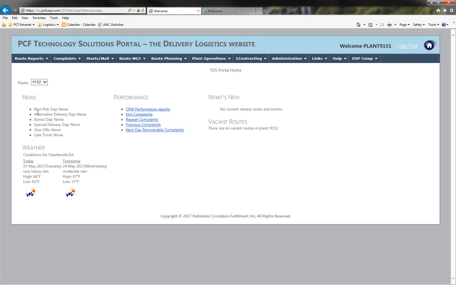So in some cases, say for like, I know in New York we'll have a lot of Jewish products that may have a non-pub day for one of their publications because of a holiday, let's say. And so they would notify us. We would make that publication a non-pub, and it would show up here as a non-pub. So that product won't show up in the route books for that day.